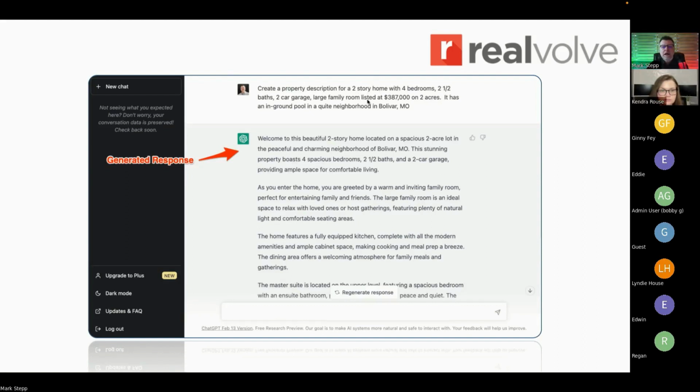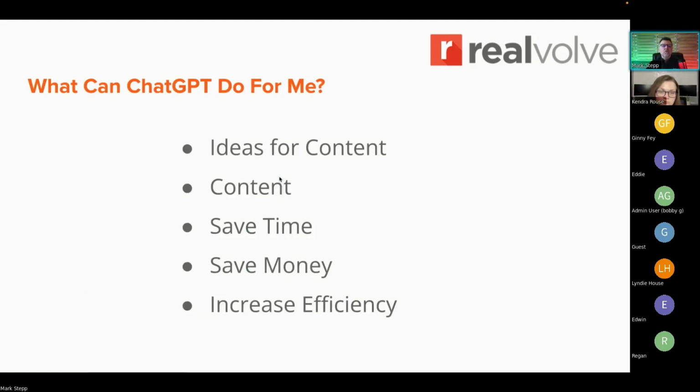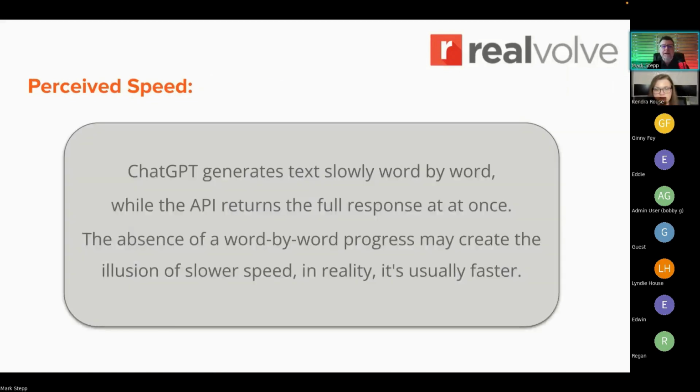So what I want to do now is, instead of us spending all of our time in ChatGPT, I want to take you into what it can do for us within Realvolve. The main thing that ChatGPT does is it creates content and ideas for content. It will help you save time and money, and help you increase your efficiency. It's just very basic in what it can do.